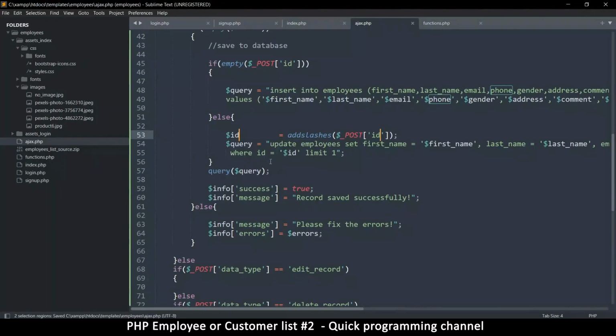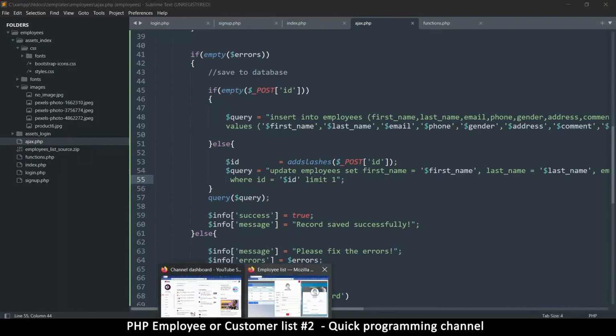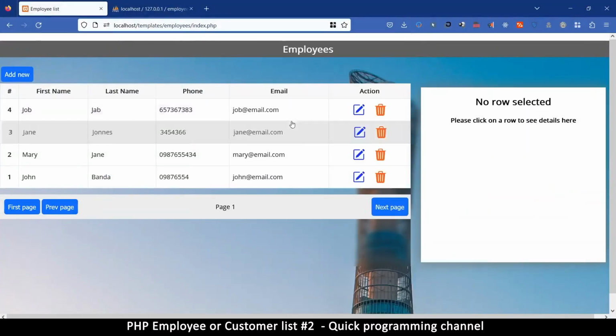ID is equal to ID. Now we have everything we need, and then let's save. So let's see if things are working as intended.